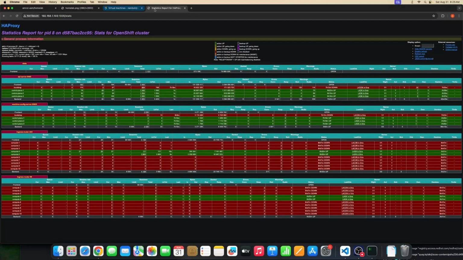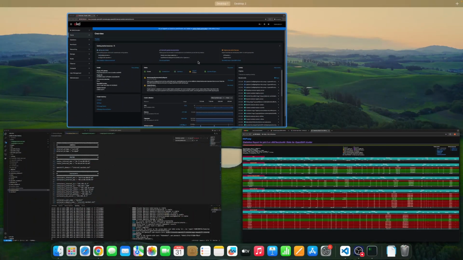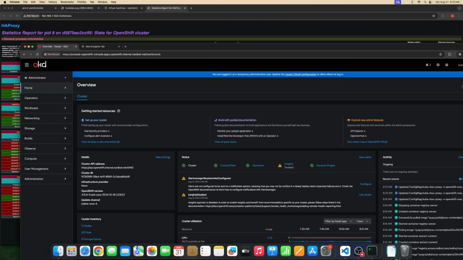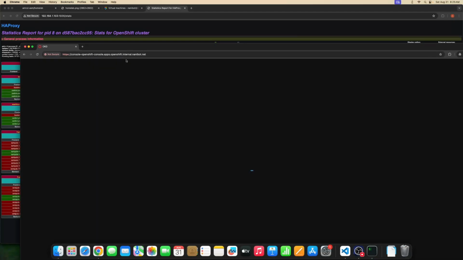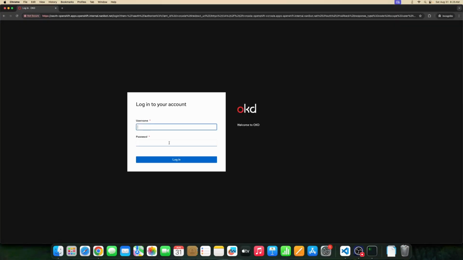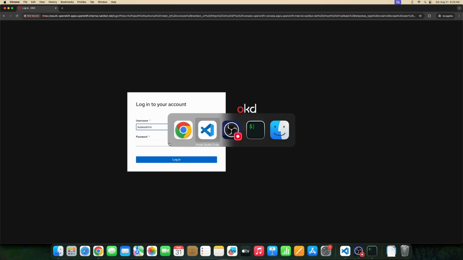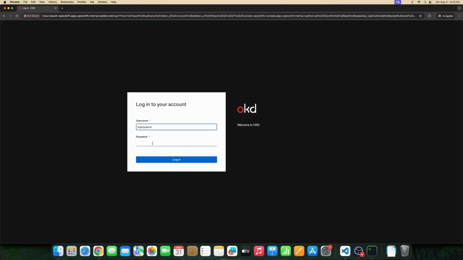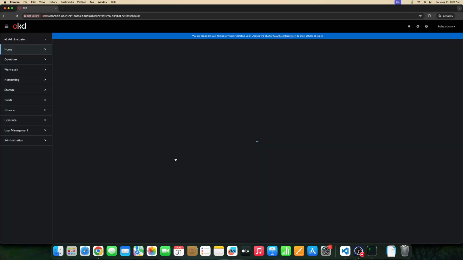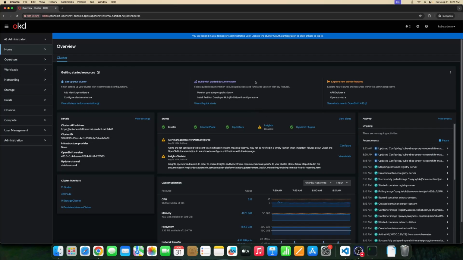So let's get into the console. I'll just log out from here, and then the username is kubeadmin and the password is here. Great. So the cluster is up and running.